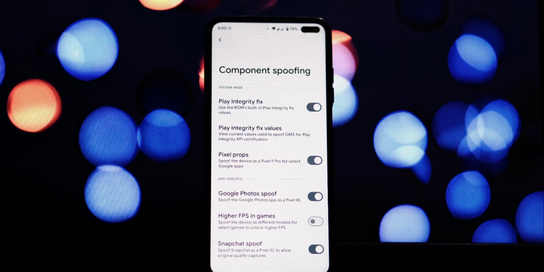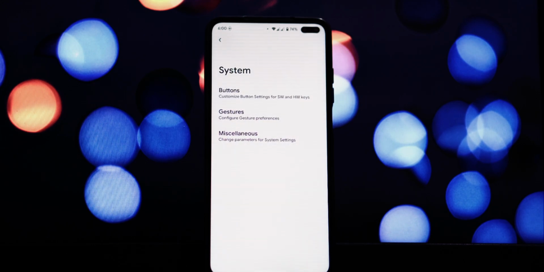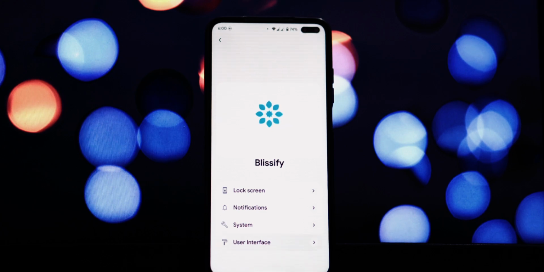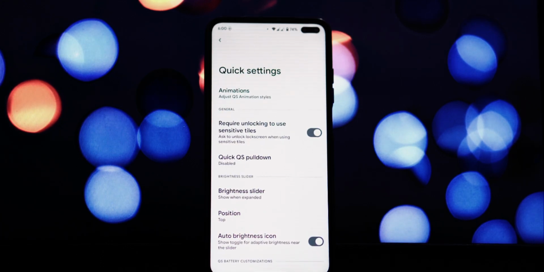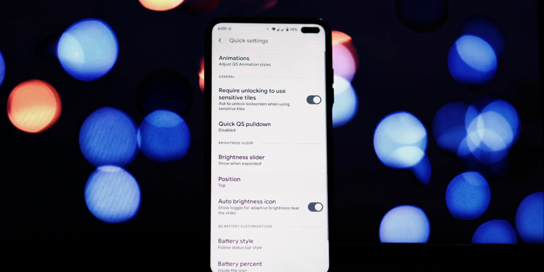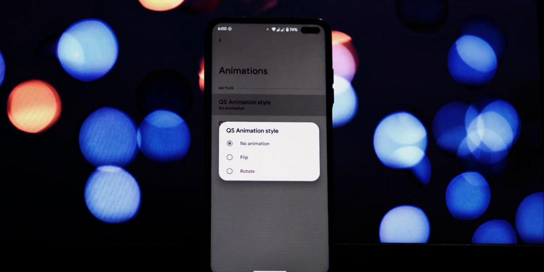The system settings offer further refinements. Miscellaneous sections are packed with useful tweaks. Within miscellaneous, we find USB configuration, to choose the optimal USB connection mode. Show clipboard overlay, a convenient clipboard preview. Smart pixels, a clever battery-saving feature. Battery life has been impressive.